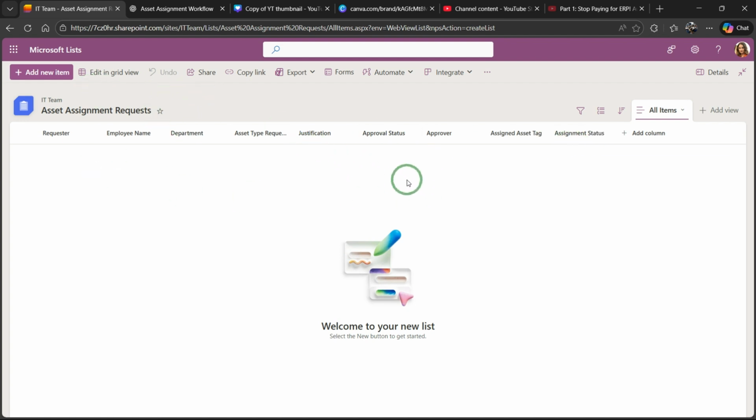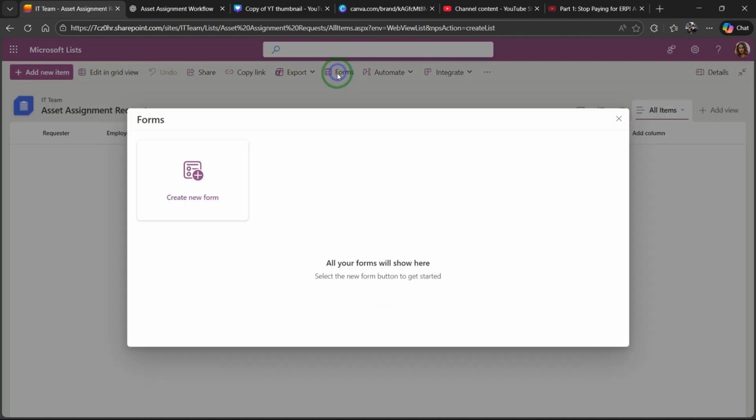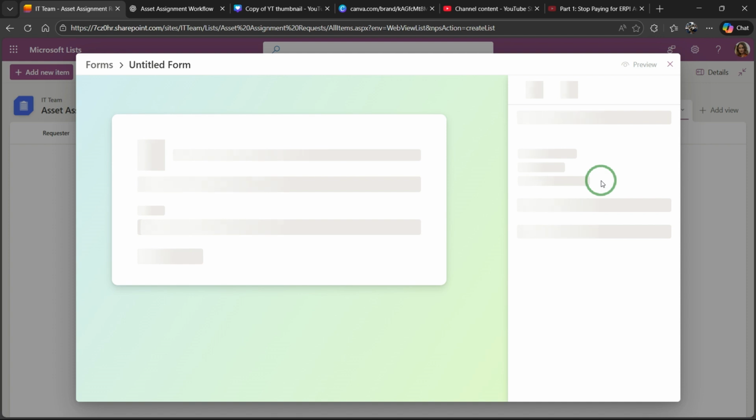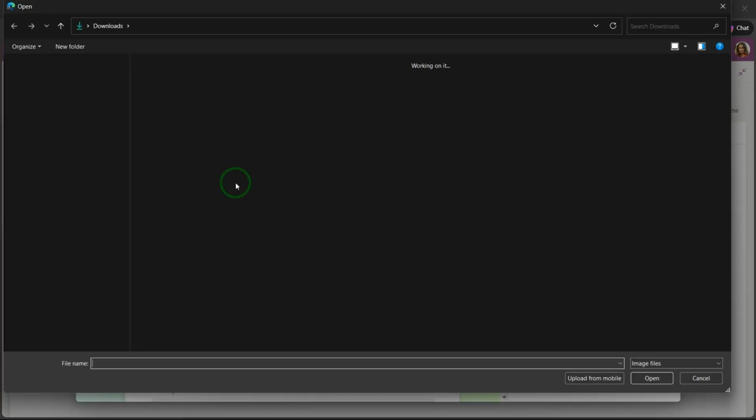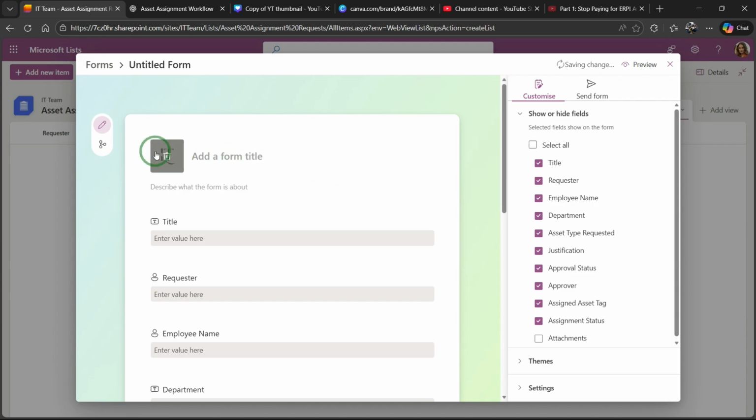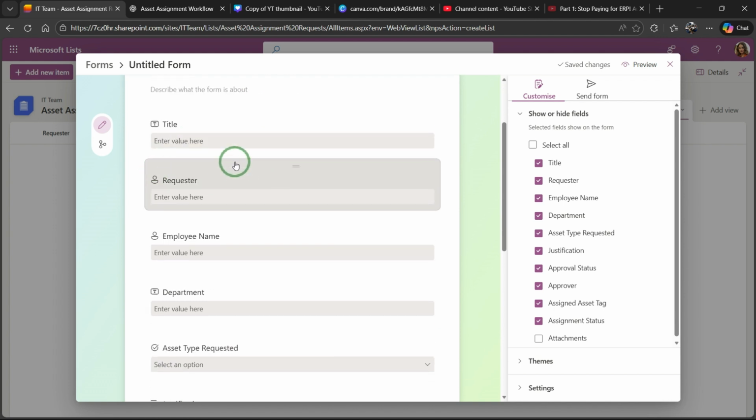So the next will be to create a form for this list. I'm just going to hit the form button. I'm going to click create new form. I might want to add a logo to the form, so I'm just going to search and add the logo. The title of the form, we'll call it asset assignment request form. You can add a description if that works for you.